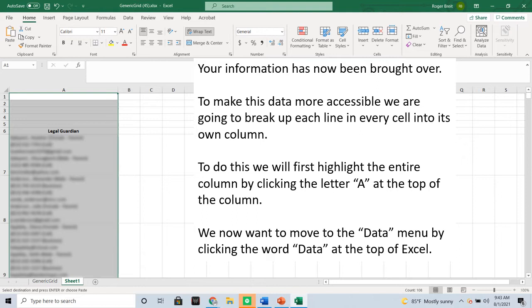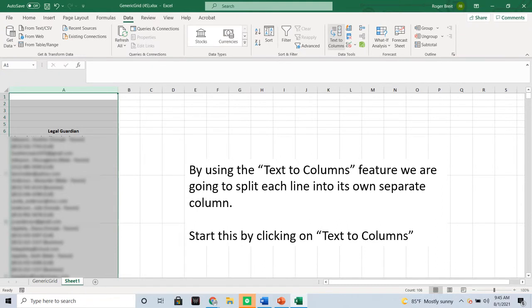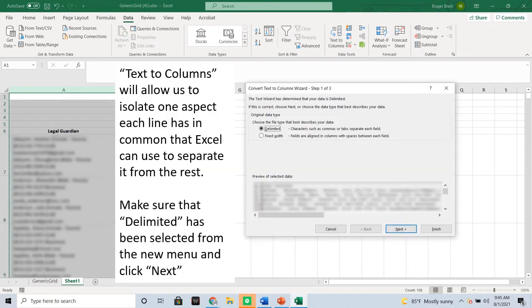Now we want to move to the Data menu by clicking the word Data at the top of Excel. By using the Text to Columns feature, we're going to split each line into its own separate column. Start this by clicking on Text to Columns. Text to Columns will allow us to isolate one aspect each line has in common that Excel can use to separate it from the rest. Make sure that Delimited has been selected from the new menu, and then click Next.